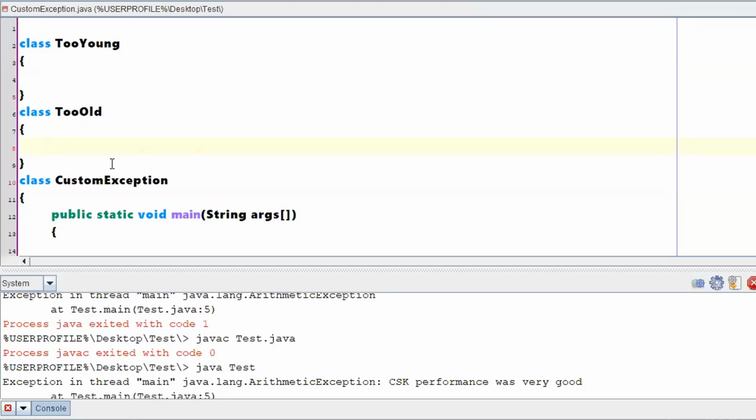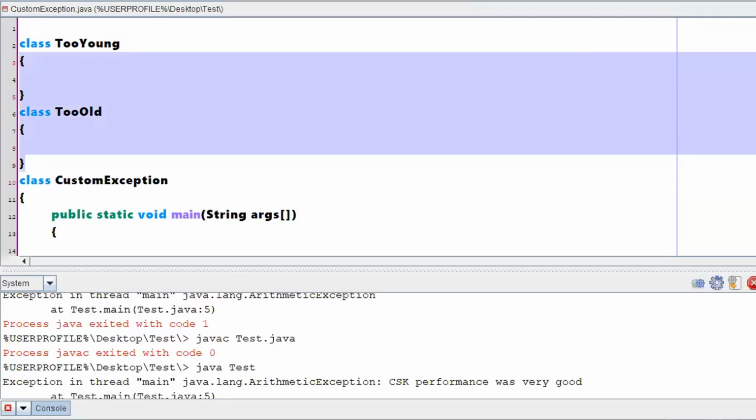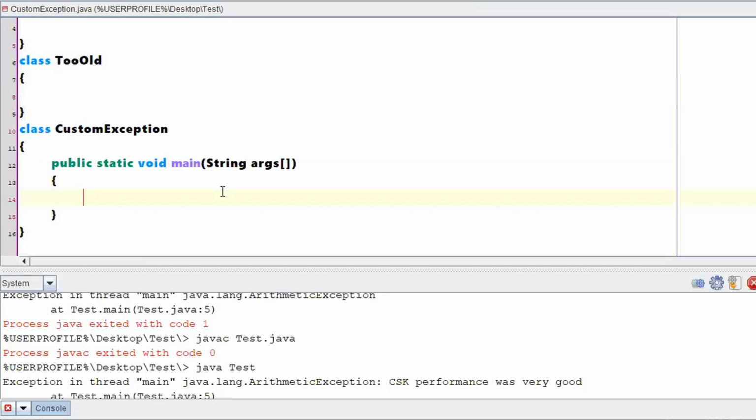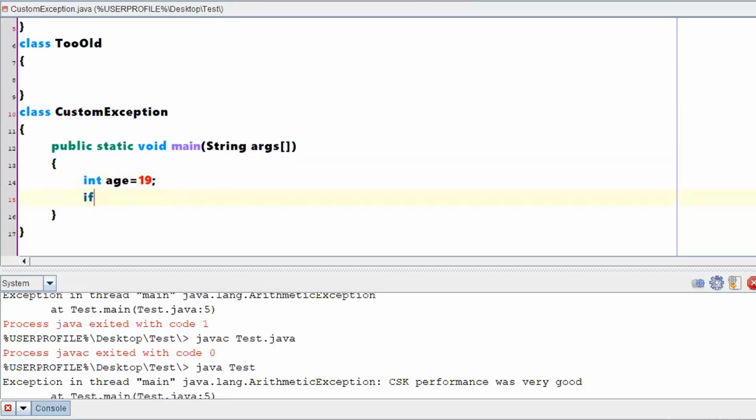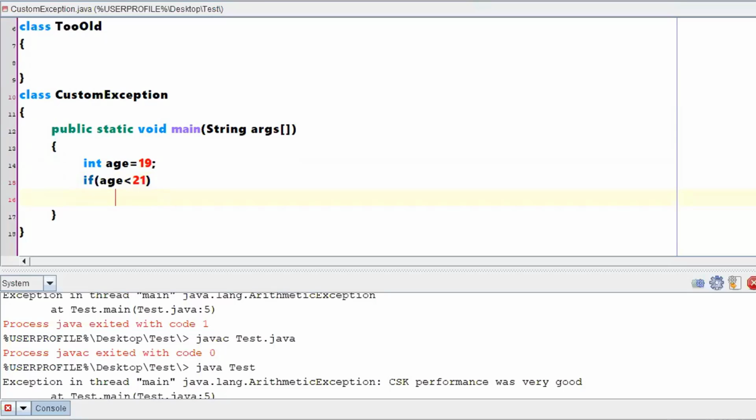Okay, so now what I was saying is, I have just declared the two normal classes and I am asking whether these things are exception classes or what. So let me first write a main method, then I will discuss these two classes. What is our condition? I need to have an age value, something like 19. Now, if age is less than 21, I have to call an exception through new.